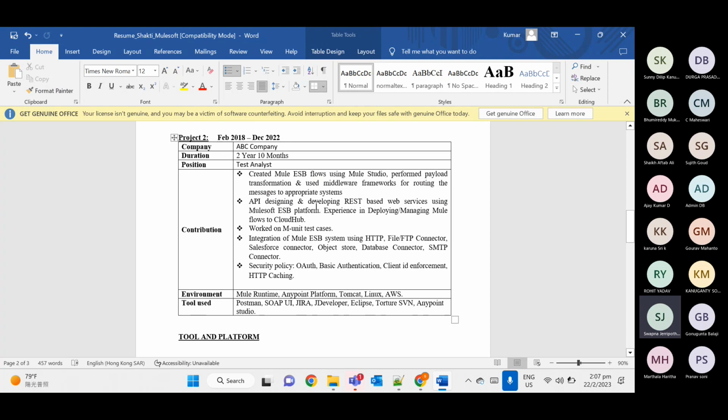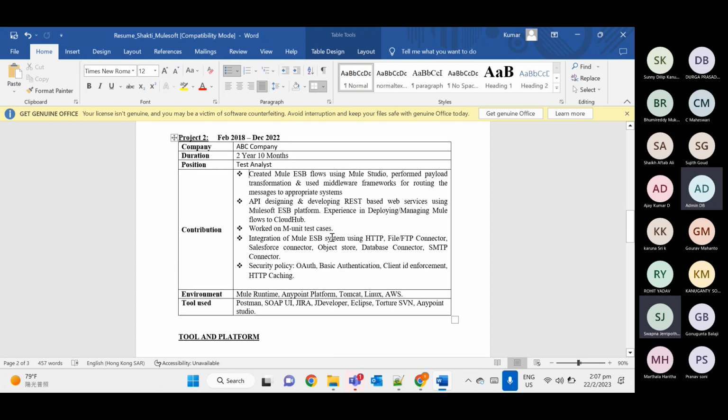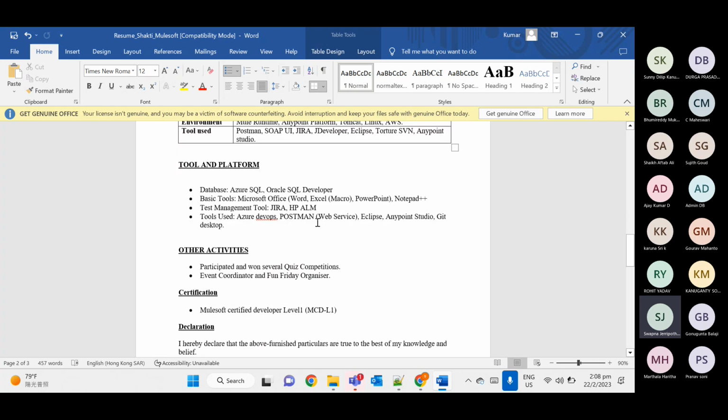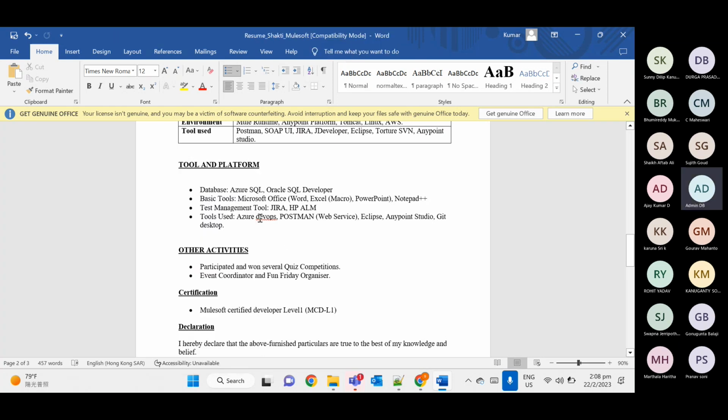Hi Ravi. In my case, I have 4 years of experience. Can I use two projects related to MuleSoft and another one from another domain, like Java or a testing profile? Which one is good? Okay, you want to keep 2 years in MuleSoft. So yes, you can put the testing one.